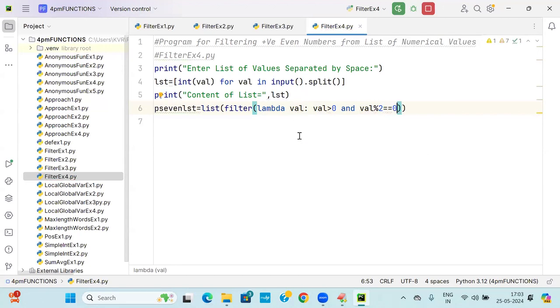Excellent. Excellent. Keep it up. Anup Kumar Mohanty. Good boy. Value greater than 0. And what? Value percent 2 is equal to what? 0. Got it. Comma. What should I say?